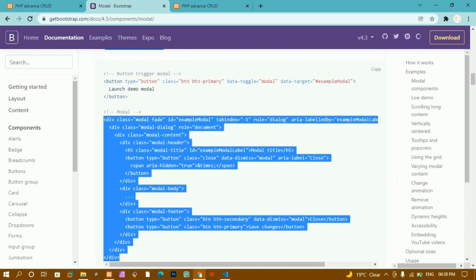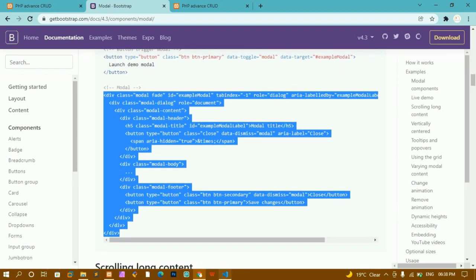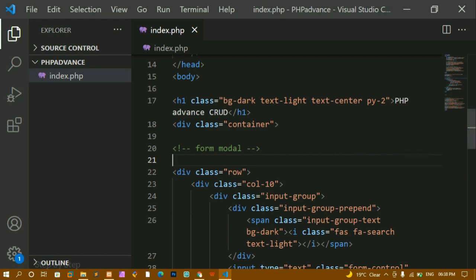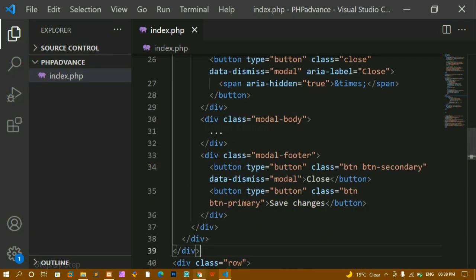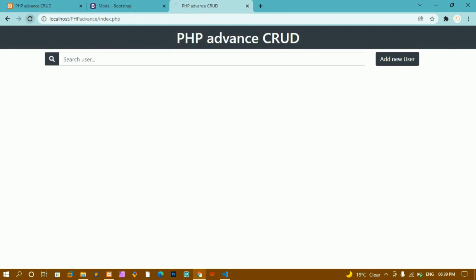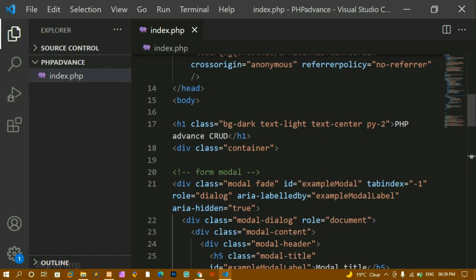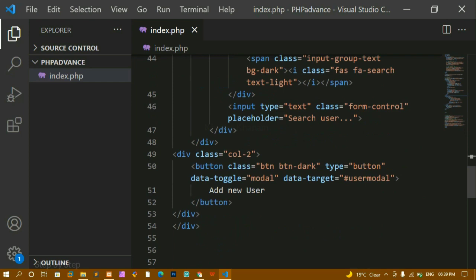The button we have already created. If you have not created it, you can copy this entire thing and paste it in your project. I have copied this one, and here I'm going to paste it. I'll save this, come here, and refresh. Now when I click on this, it is not going to work because my ID is different here. Inside this button, I'm going to come here.